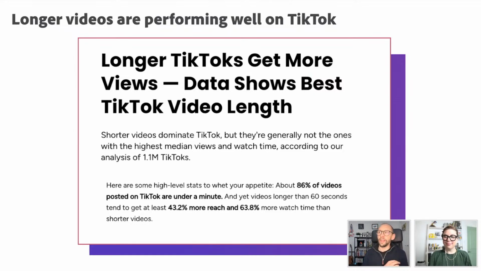And when you start to unpack it, it does make sense. Everything for TikTok is geared around keeping people on the platform. So watch time is a huge determiner of your post success. The more people watching your content, or the more time spent watching your content, the further it's going to go.